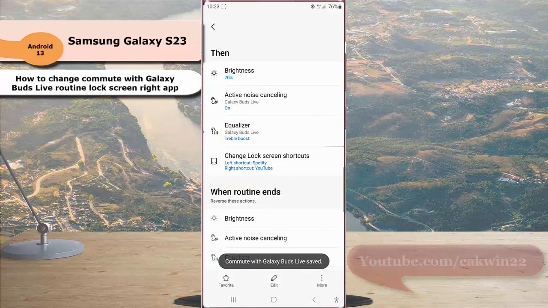By doing this, now when the commute with Galaxy Buds Live routine is active, your phone will automatically set YouTube as the right shortcut on your lock screen.